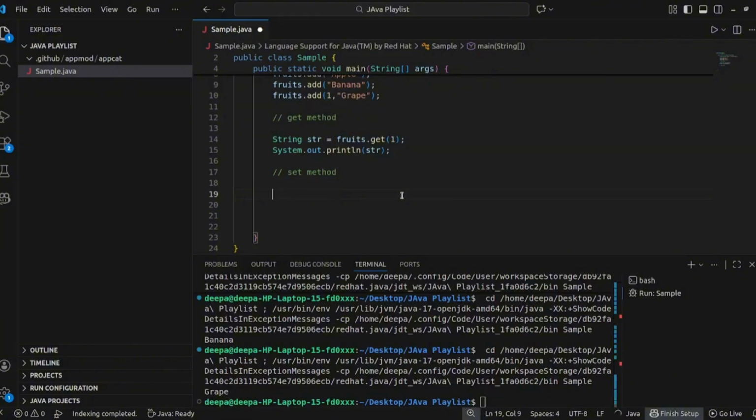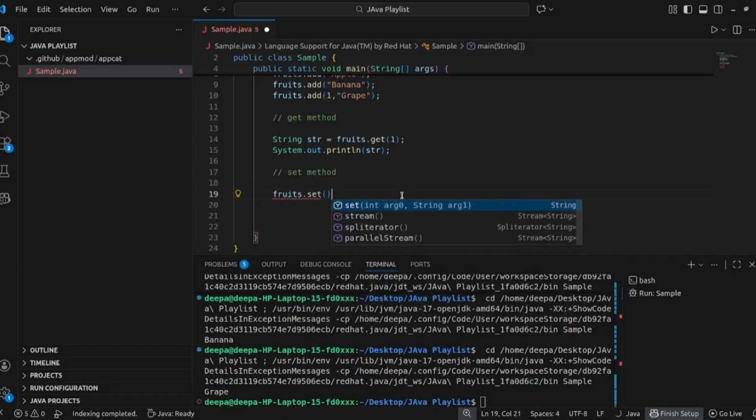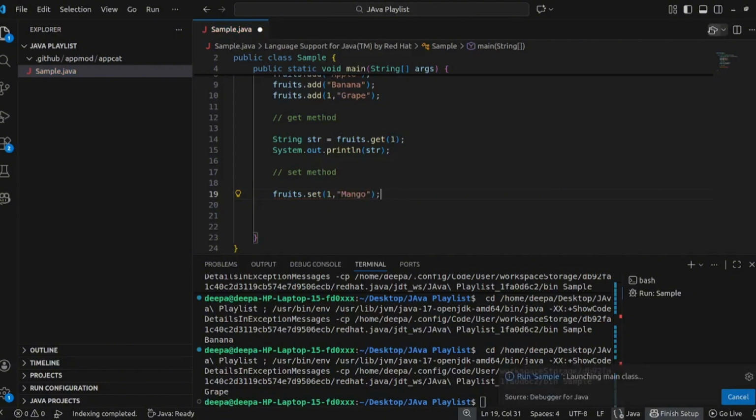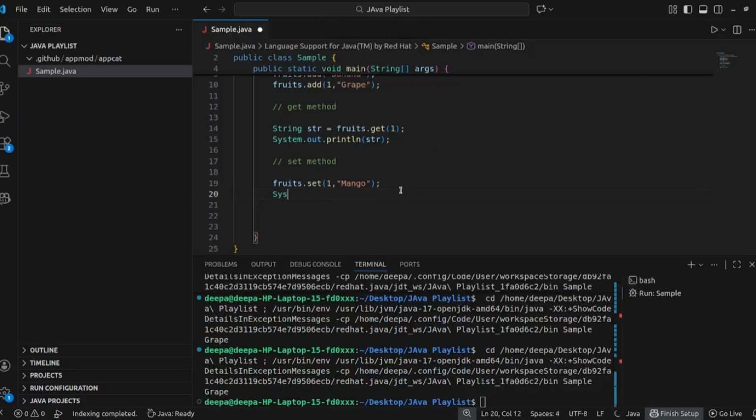Okay. In the set method, I can replace a value. For example, fruits dot set. In this first index, grape is there, but I don't want grapes. Instead, I will change it to mango. So now what will happen? It will replace the value. So I should print it. So then we can see.